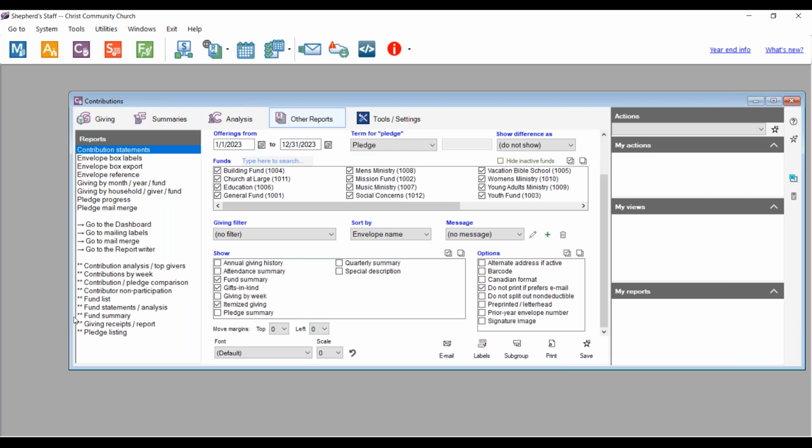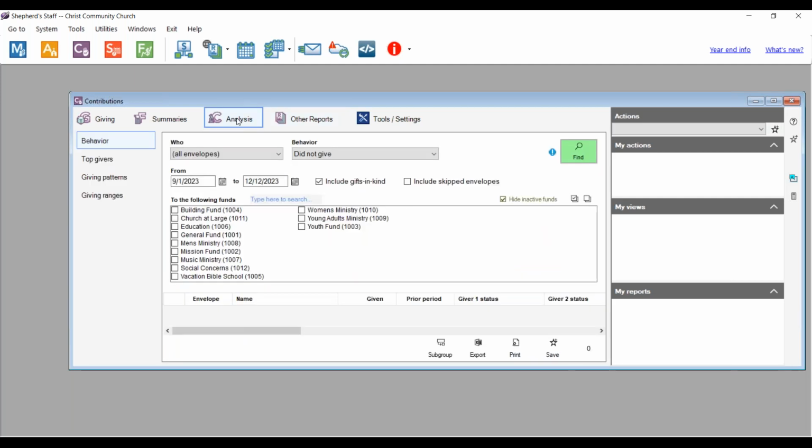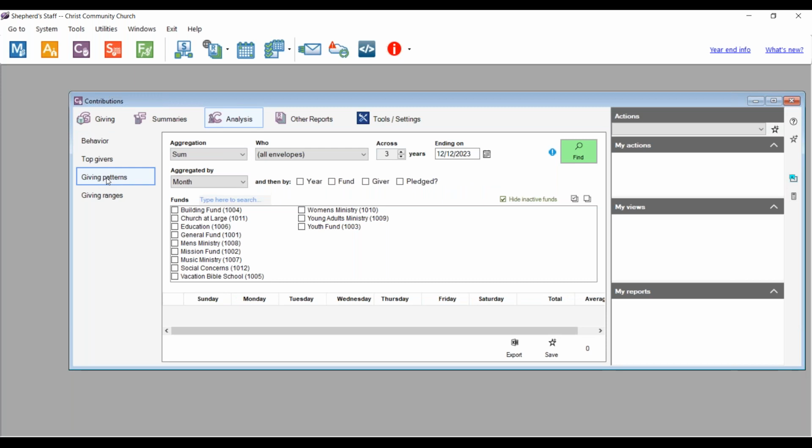And then for the contributions by week, to get that report, you're going to want to go to analysis. And once you're underneath analysis, go to giving patterns. And once under giving patterns, choose who you want to send it to.